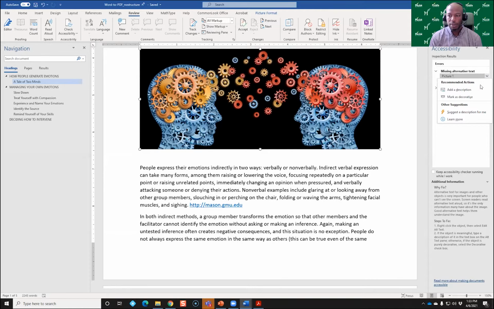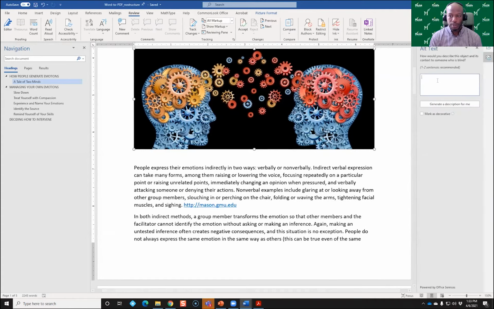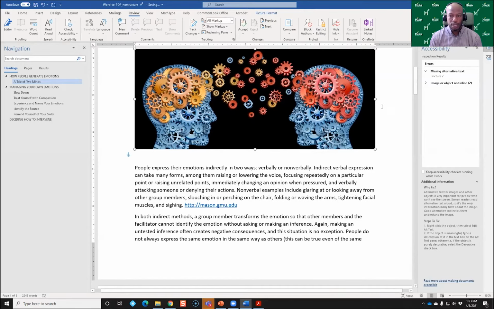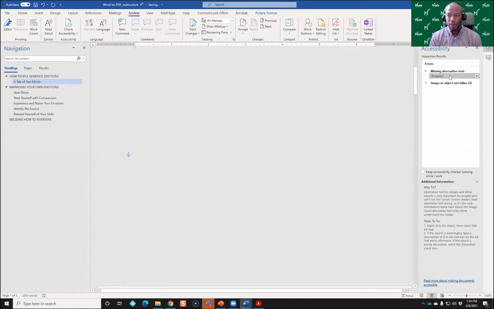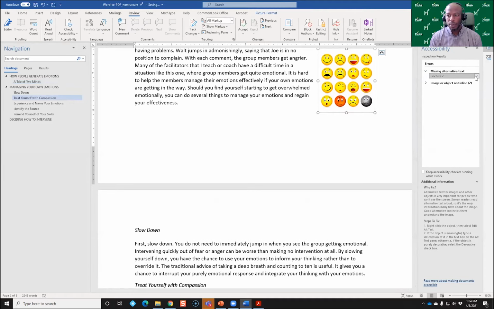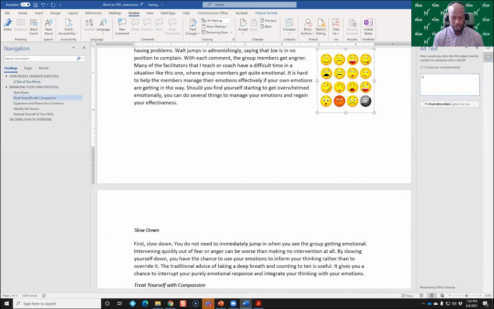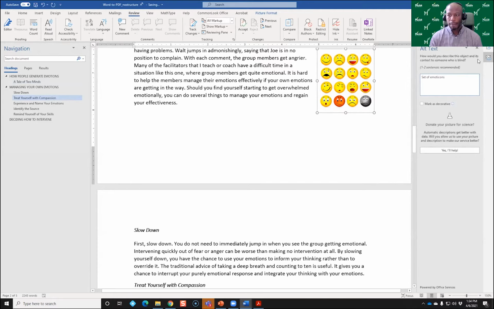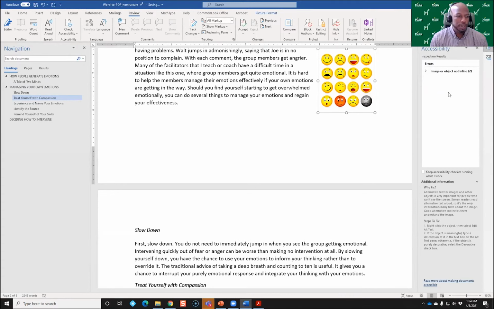If I click the drop down, I can identify here whether I want to mark it as decorative or add a description. So I will go ahead and add my description. And then this little button here is the accessibility checker. I can go right back to it. Now you see picture one disappears because I have an alternative text description now. Now if I go to picture two, it will move down. I'm going to go here and add a description, and I will say set of emoticons. And when I go back to click on the accessibility checker again, you'll see that disappears. Right, so now I'll no longer have those issues anymore.